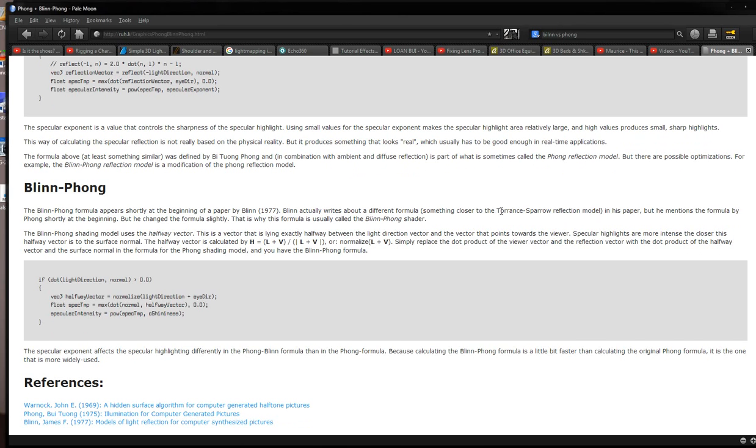Yeah, so the Cook-Torrance lighting model is quite old, basically as old as the Blinn-Phong models. It's just that in 1977 they didn't have enough computational power to be able to actually use the Cook-Torrance model.